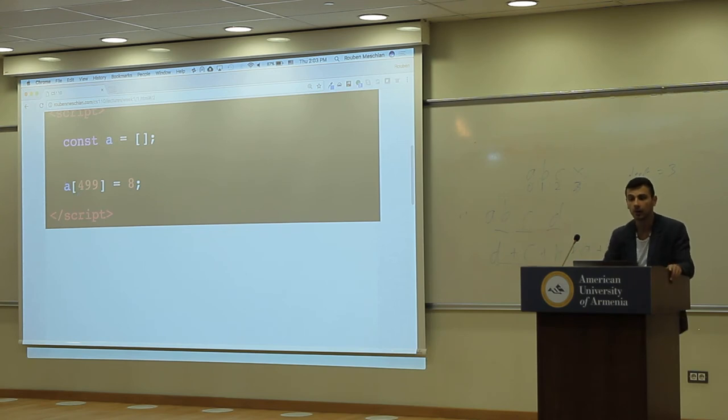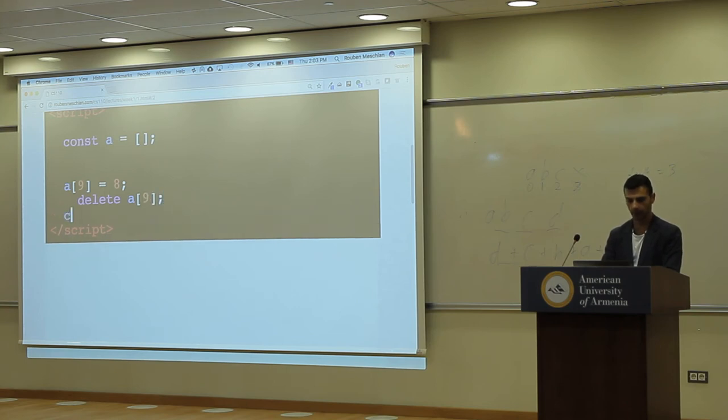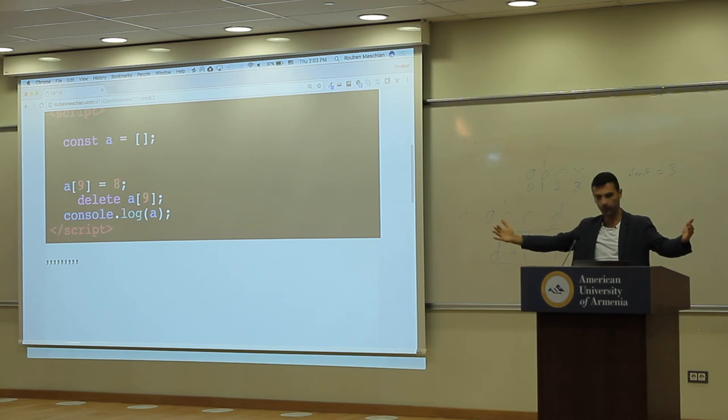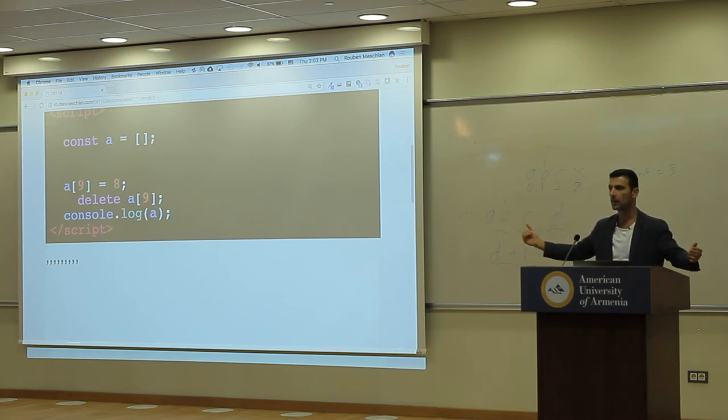If after this we delete A of 499, will it still print nothing or 500 nothings? Let's do a smaller one so we don't crash the system. If we do delete A of 9, and then we console.log A, we still get the same thing. Because you had an array with empties, so you still have the array. Okay?